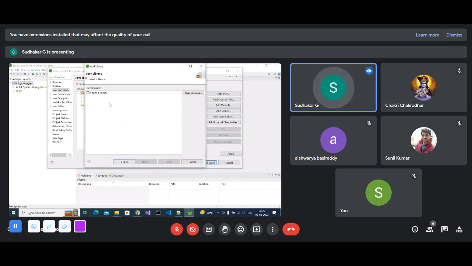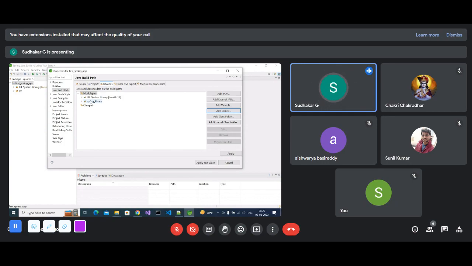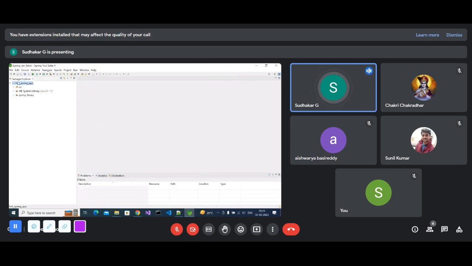Select and click on OK, apply, and close. See, your project now contains the Spring Framework setup. Okay, now what is the next step?